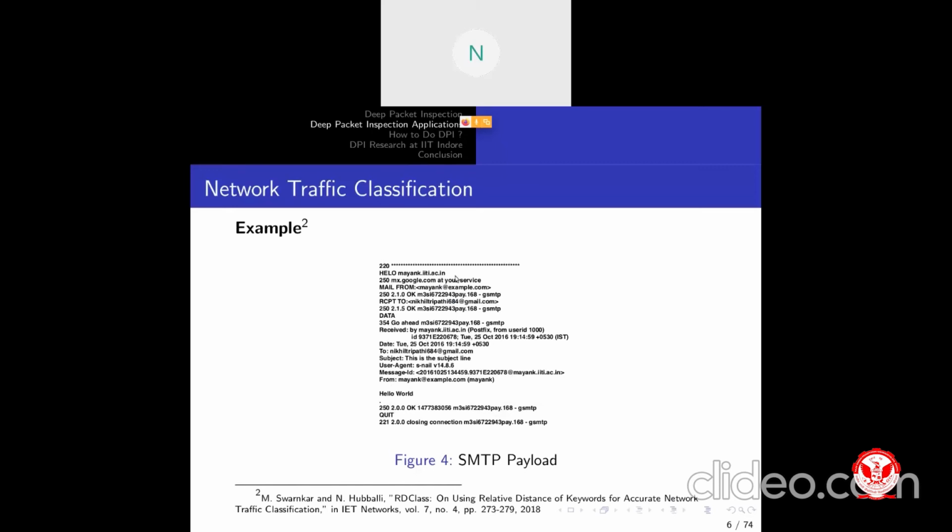220, hello, mayank.iti.ac.in, 250, mx.google.com, service, mail from, and so forth. So this is all from the 220 till the mail from mayank@example.com, and everything just above the line "hello world" is application layer control information.